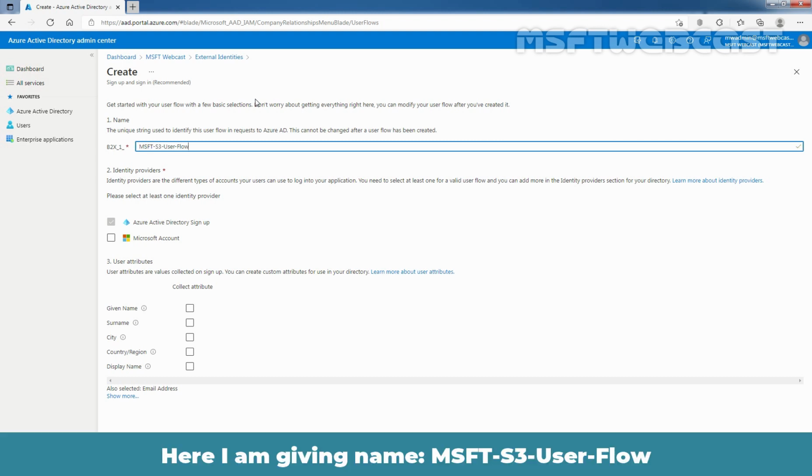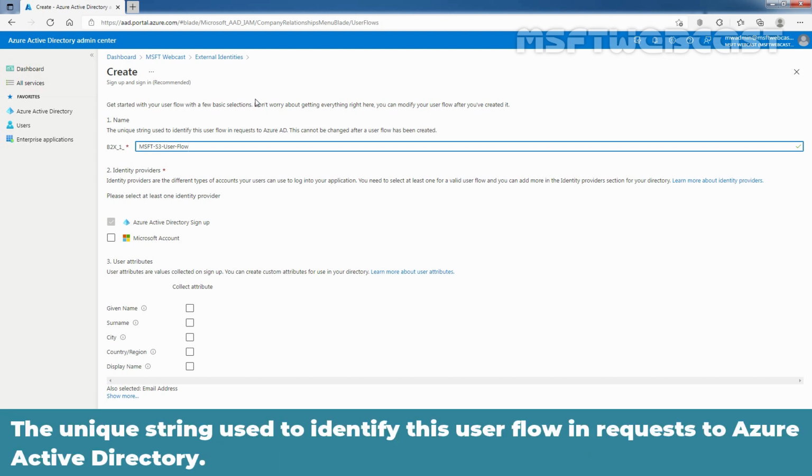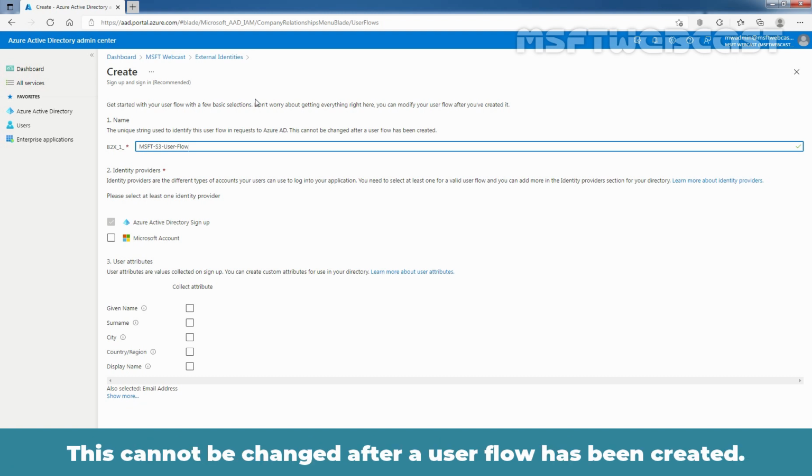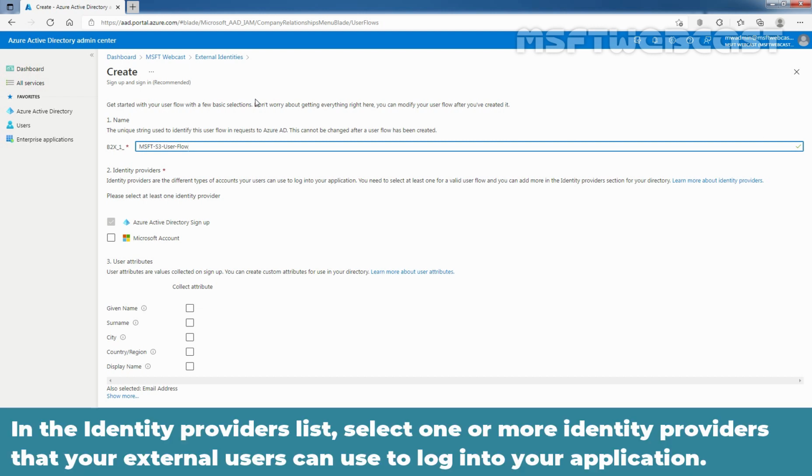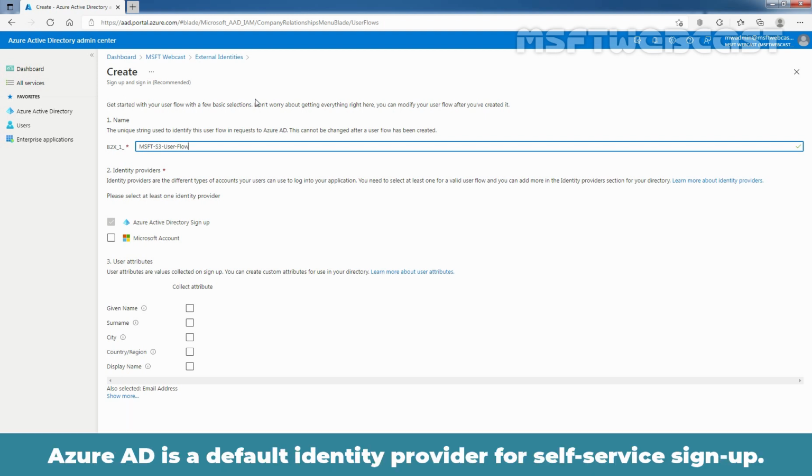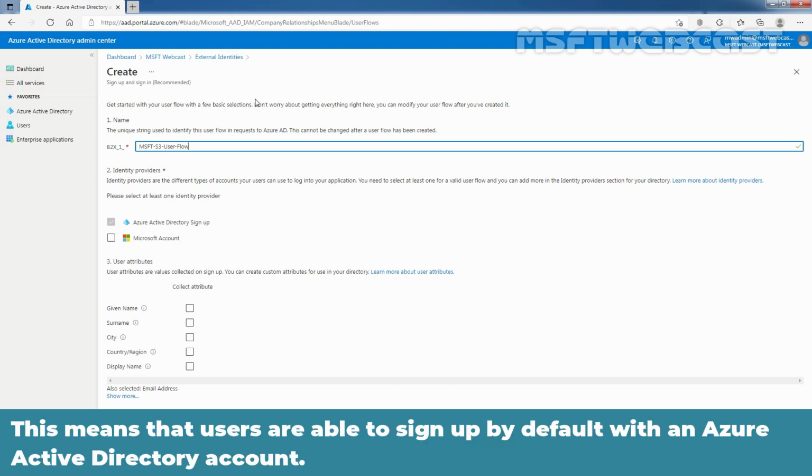Here I'm giving the name MSFT-S3-user-flow. It is the unique string used to identify this user flow in requests to Azure Active Directory. This cannot be changed after a user flow has been created. In the identity providers list, select one or more identity providers that your external users can use to log in to your application. Azure Active Directory is a default identity provider for self-service signup. This means that users are able to sign up by default with an Azure Active Directory account.